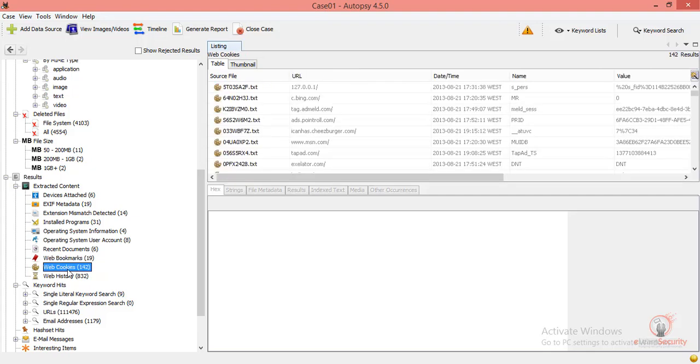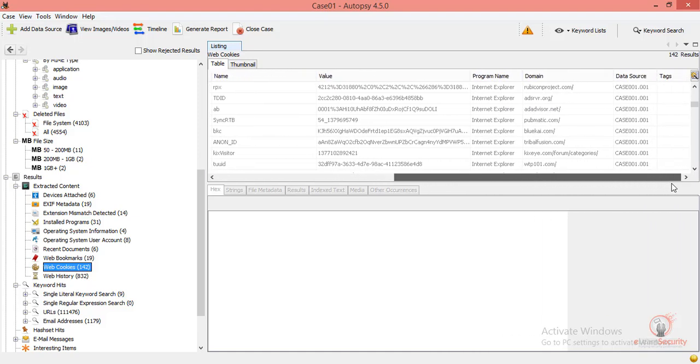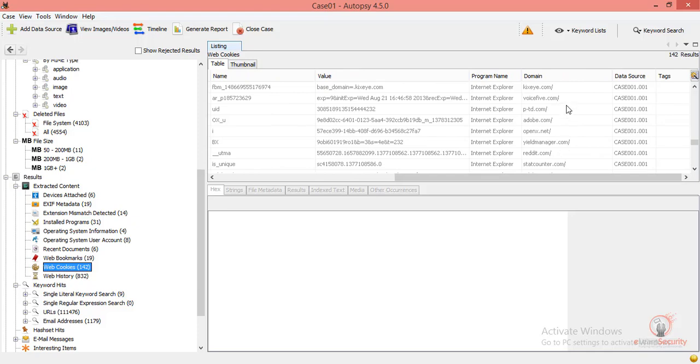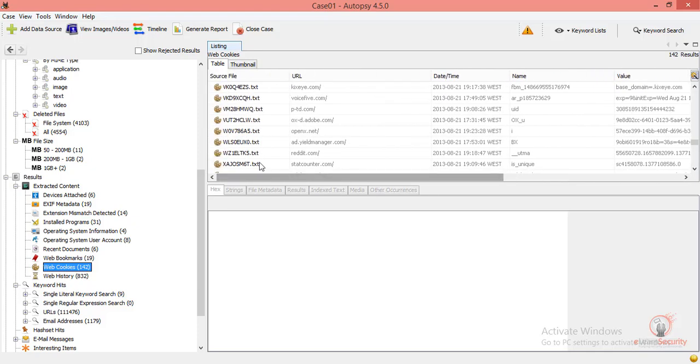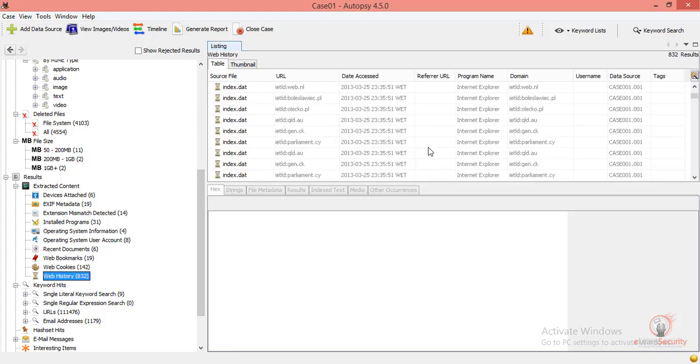Web cookies show us the cookies for all the websites that were visited, including their value and what program used them. Here we see what domain it belongs to. And here we see the user's web history and what websites the user was browsing.